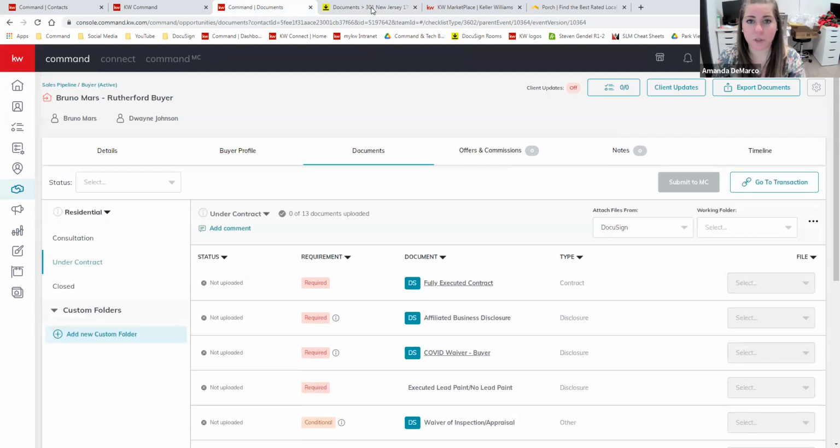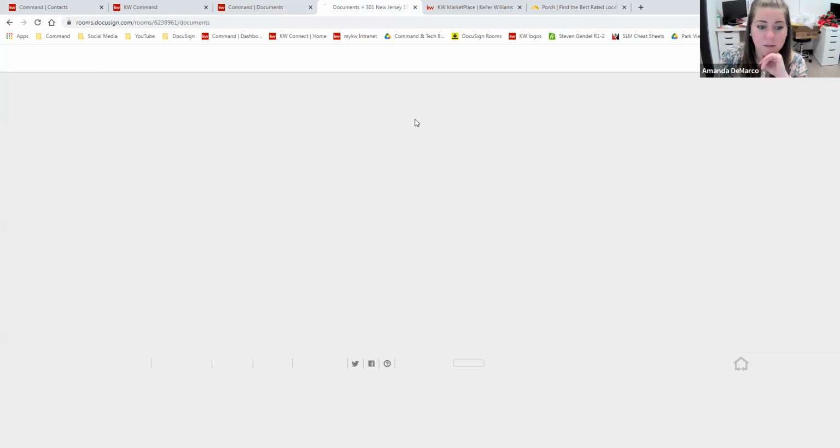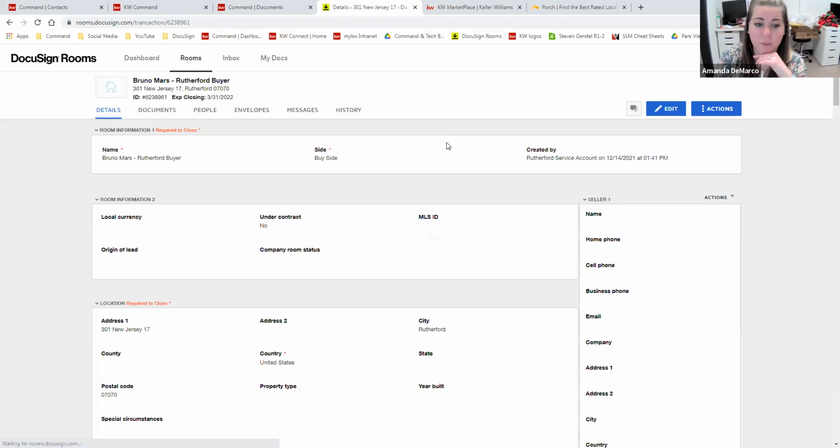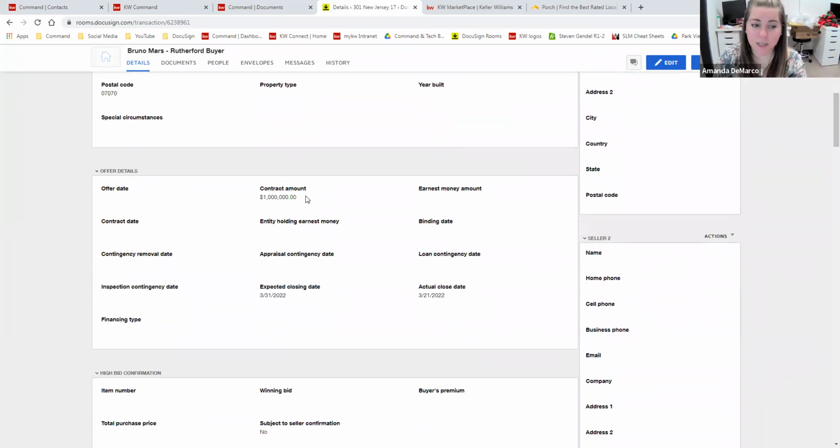Now, what's also really nice about the connection between the opportunity and Docusign is that a lot of the information that we've inputted within the opportunity is then going to transfer over into Docusign. So not only is the name of my opportunity exactly the same as the name in Docusign Rooms, but the address that I've inputted is showing up here. And when I go to details, I'm able to see a lot of the information that I've inputted. So when I scroll down again, I'm able to see my contract amount.